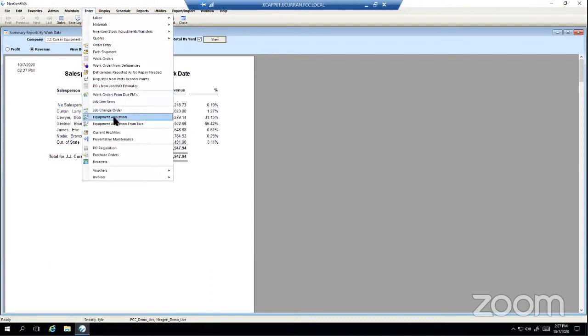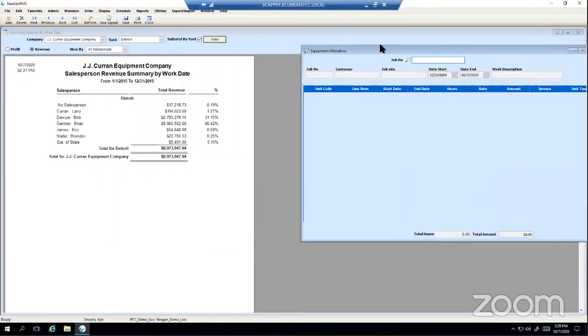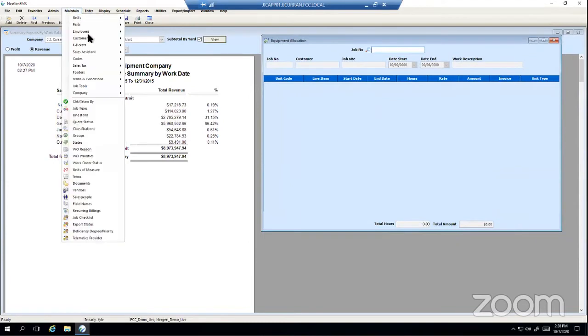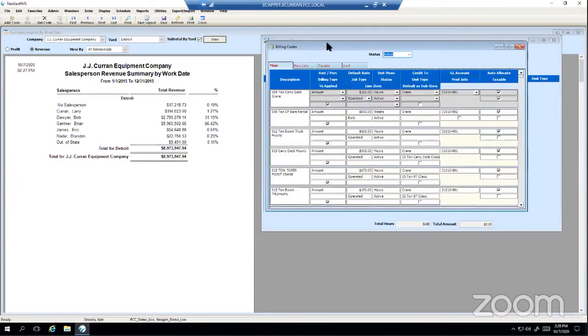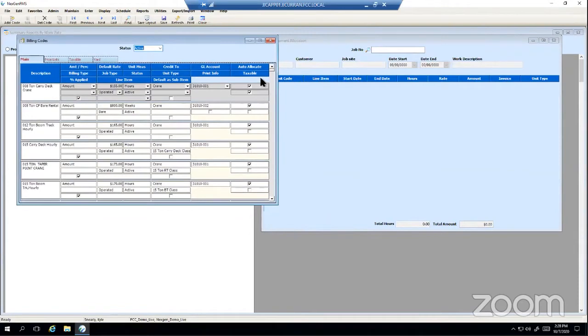So under Enter Equipment Allocation, I'm going to take one step back just to make sure everyone's clear on the mechanics there, because I think it's important. So under Maintain Codes, Billing Codes, you can see you've got the 8-ton carry deck here. The Auto Allocate box is checked. What that means is when you invoice, that expense is automatically allocated from the unit, the amount that you set up under the Maintain Unit screen, and put against that job as expense at the hourly rate. If it's unchecked, that won't occur. You'll just get the revenue and nothing will come through.